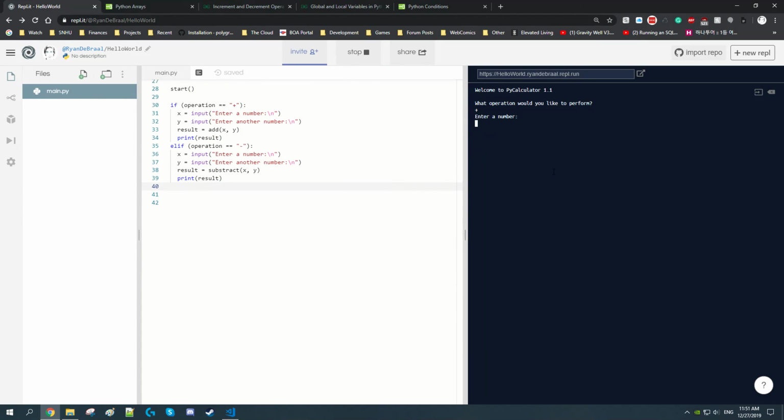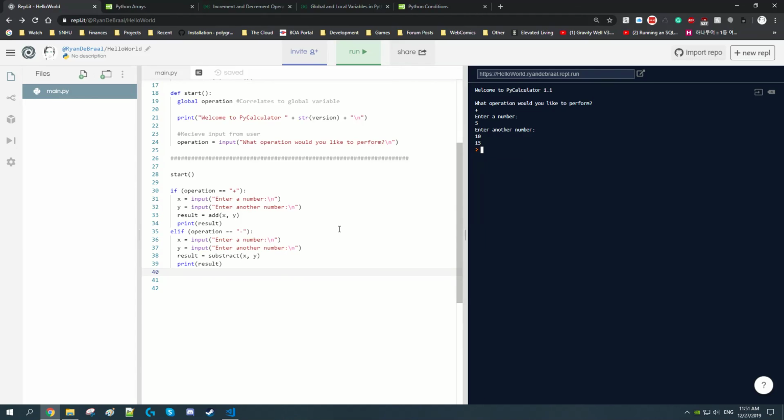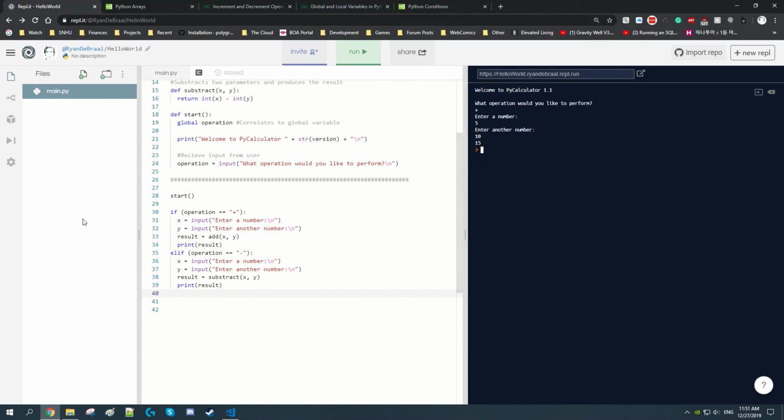What operation? I want to add something. What do you want to do? I want to add 5 and 10 together, which gives me 15. Amazing. So let's stop right there, and we'll clean it up in the next lesson.